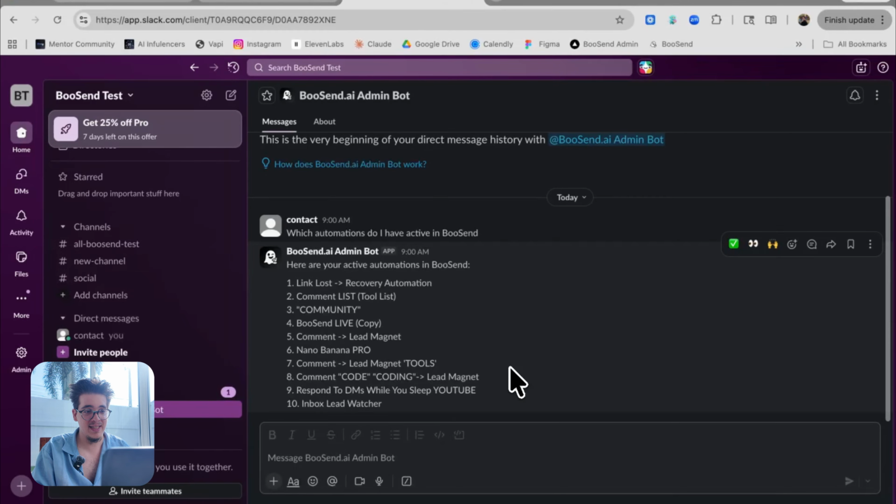So here it is. A second later, it tells me literally every single automation within my BooSend account that is currently active. And you can ask it this regarding contacts, you can ask it this regarding messages, regarding how many leads you have. Literally everything going on inside of your BooSend account is now at your fingertips. It's like a chatbot that is fully connected to everything going on, but it lives within your workspace.